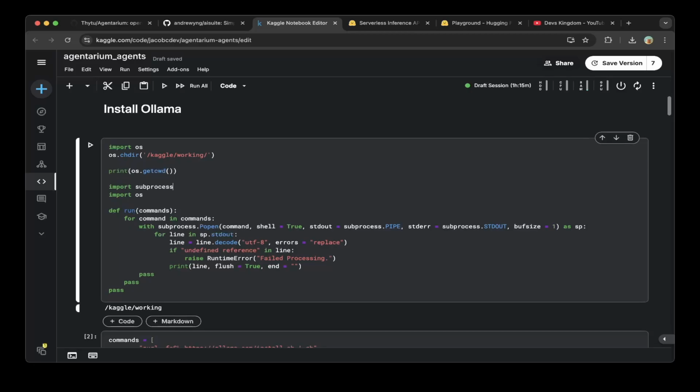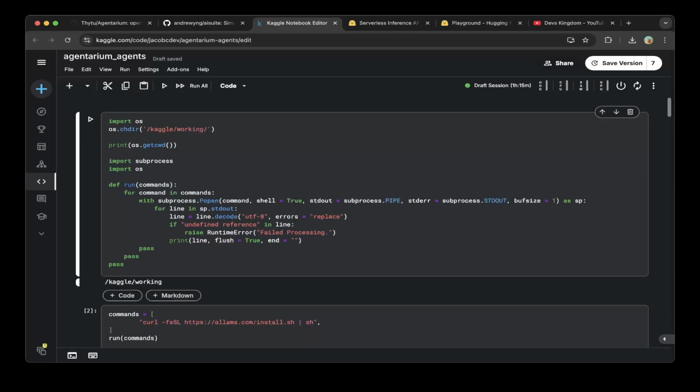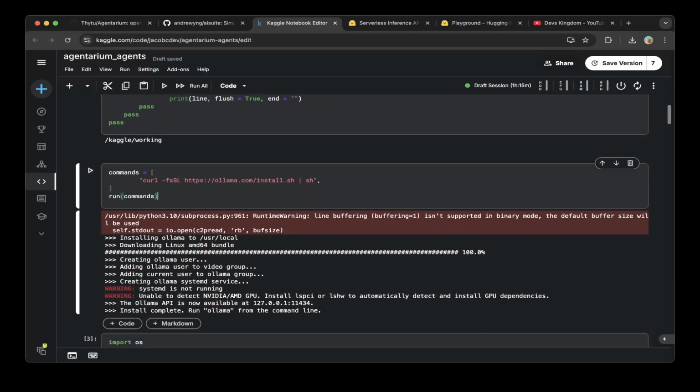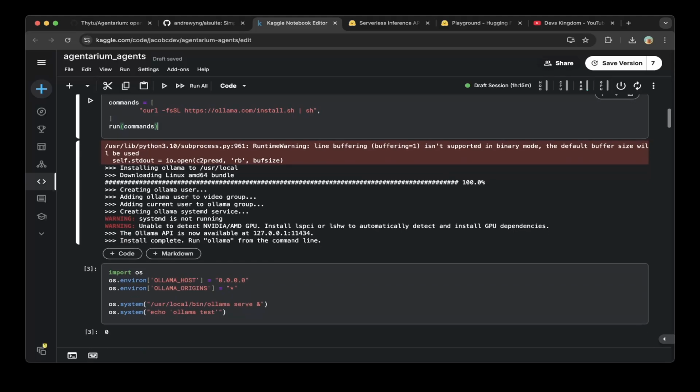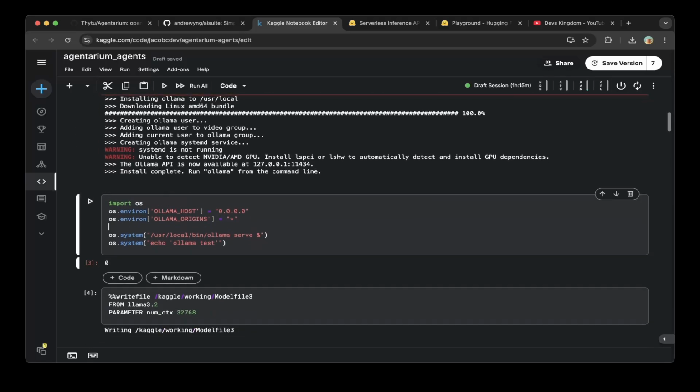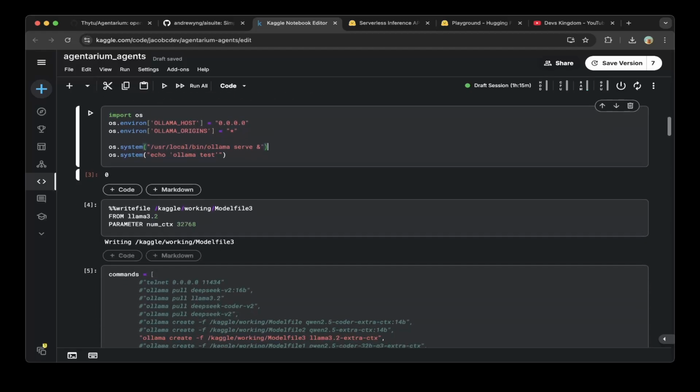If you want to install Ollama, just create a function to run bash commands within Python, then install Ollama using this command, ollama install.sh. You will be able to install Ollama locally. Then expose Ollama to 0.0.0.0. Make sure the Ollama host is set to this one, and then set the Ollama origins to everything. Then start Ollama using ollama serve, so we'll start it in the backend. That's how you set up Ollama.